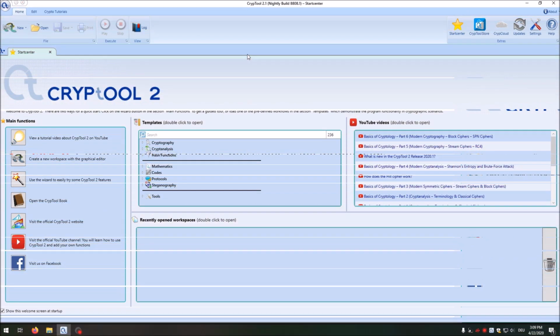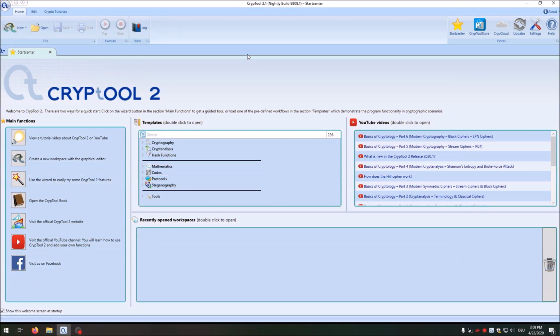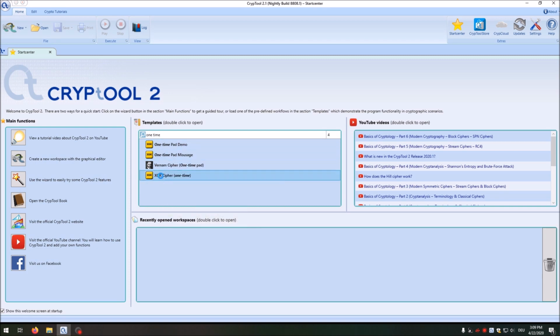I'm here now in CrypTool 2, and the first thing that I want to do is to encrypt and decrypt using a OneTime Pad. To do so, I search for a template. And we have different OneTime Pad templates, and here, for instance, we have the XOR cipher, which is also the OneTime Pad.